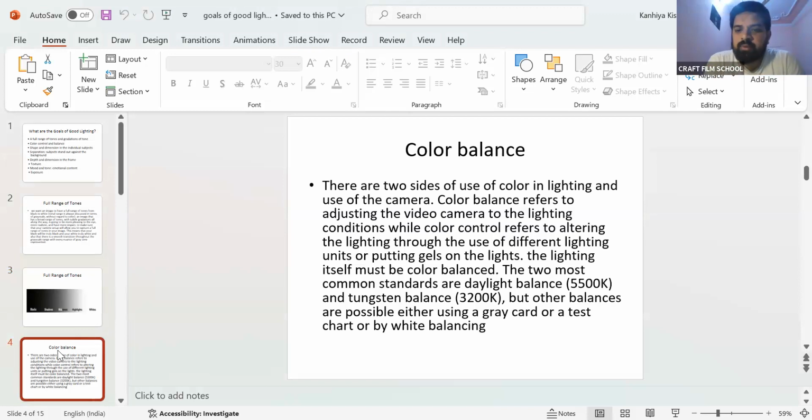There are two sides of use of color in lighting and use of the camera. Color balance refers to adjusting the video camera to the lighting conditions, while color control refers to altering the lighting through the use of different lighting units or putting gels on the light. The lighting itself must be color balanced. The two most common standards are daylight balance and tungsten balance, but other balances are possible, either using a gray card or a desktop chart or by white balancing.